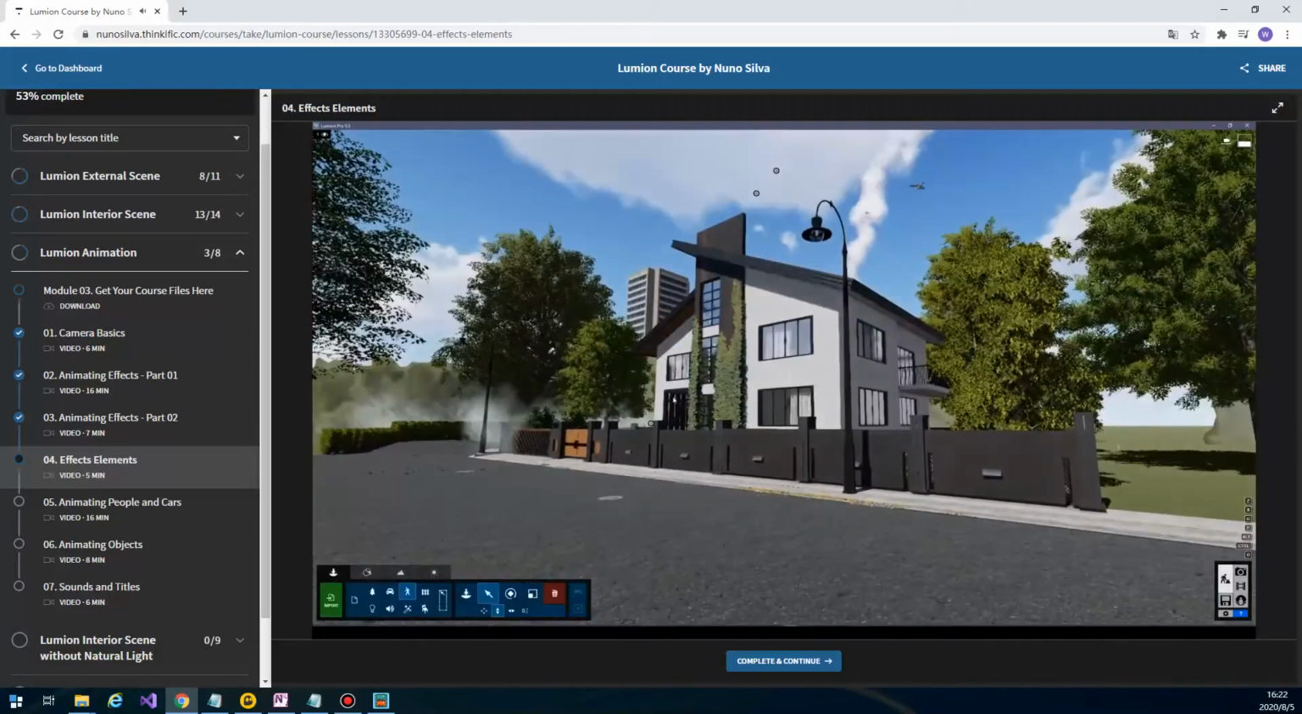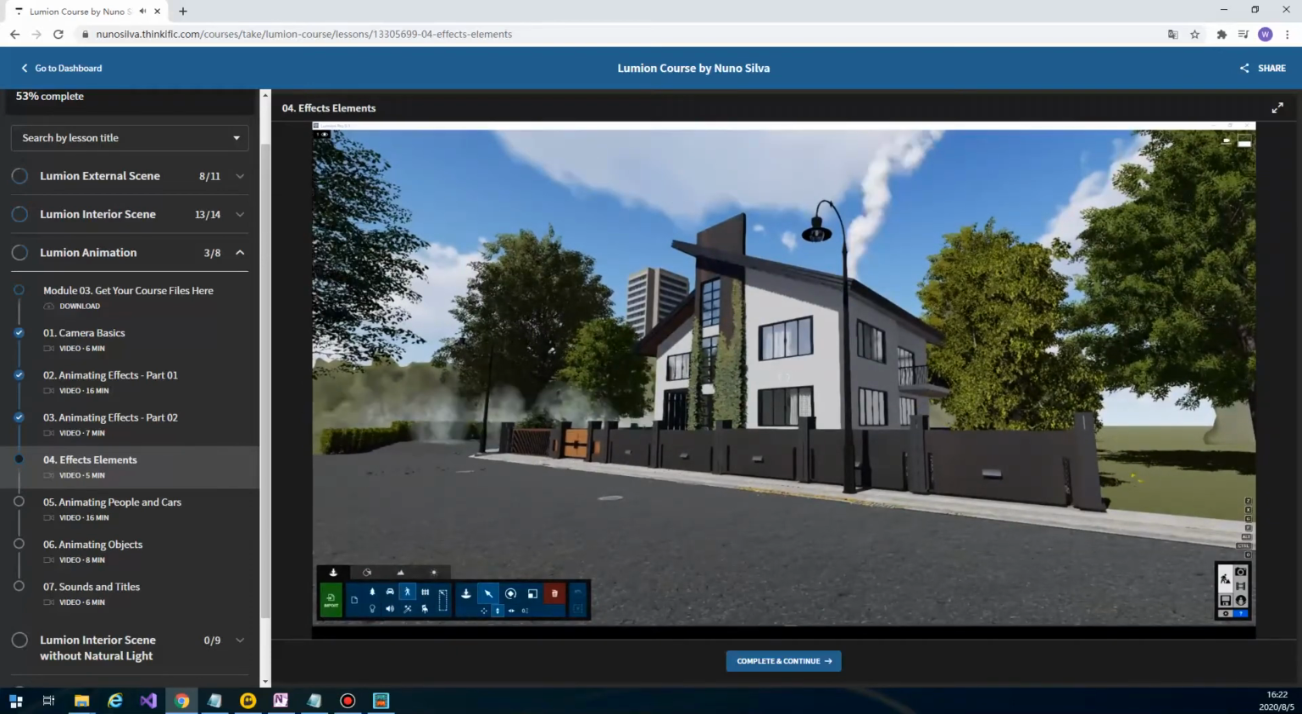And that's it regarding the effects and elements we can add to our scene. In the next lesson, we'll start animating people and cars.